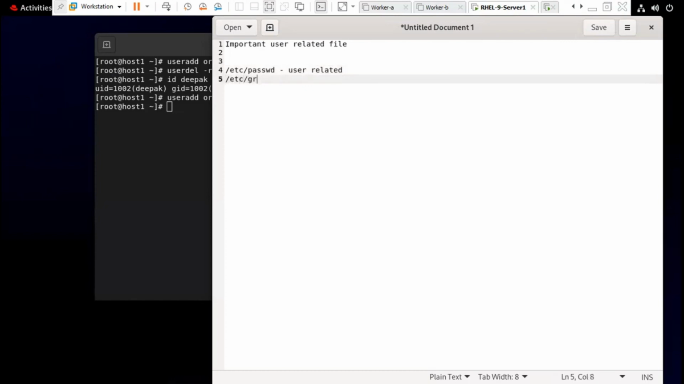Another is /etc/group, which contains the group related information: group name, and who are the members of those groups, and all these things. Another file is /etc/shadow. That is what we are going to discuss today, right? Then we have another file, that is /etc/gshadow. Then we have another file called /etc/login.defs.